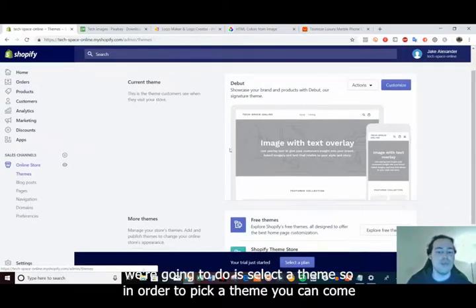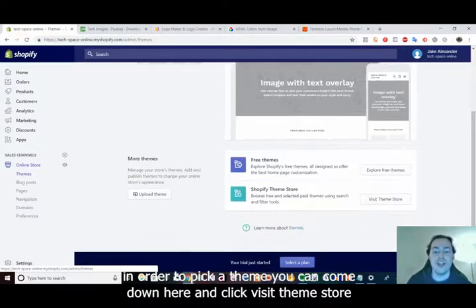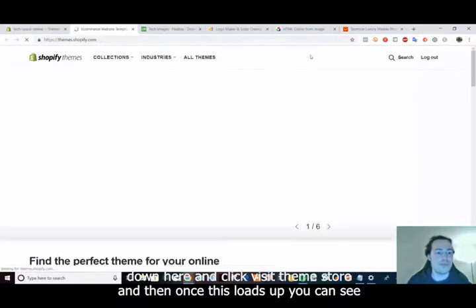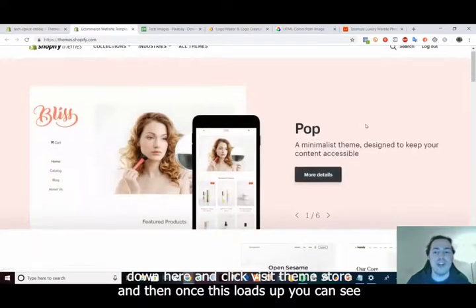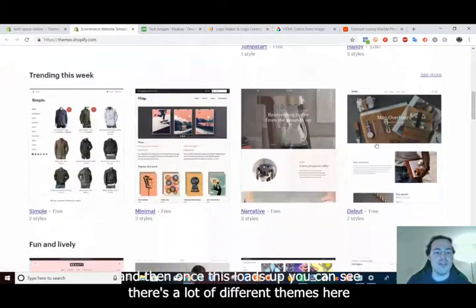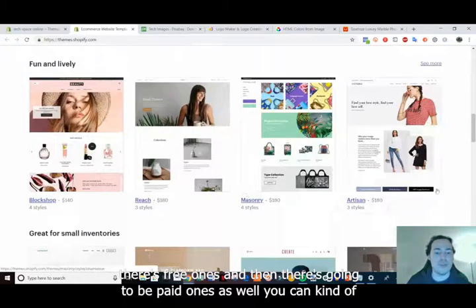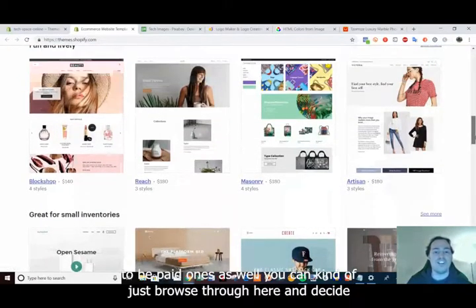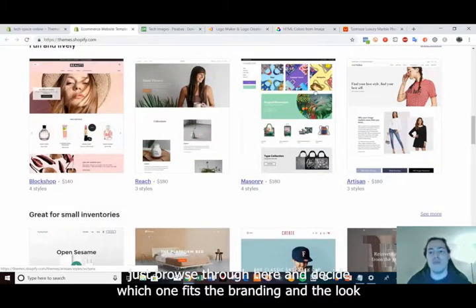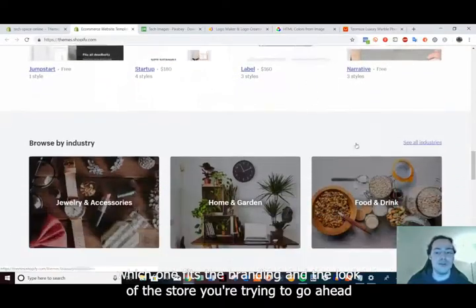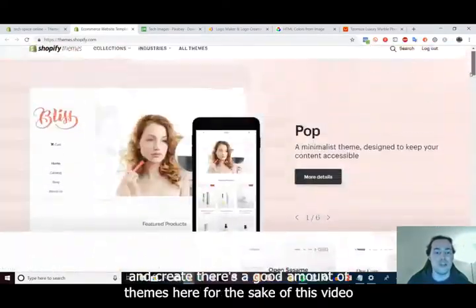In order to pick a theme, you can come down here and click visit theme store. And then once this loads up, you can see there's a lot of different themes here. There's free ones, and then there's going to be paid ones as well. You can just browse through here and decide which one fits the branding and the look of the store you're trying to create. There's a good amount of themes here.